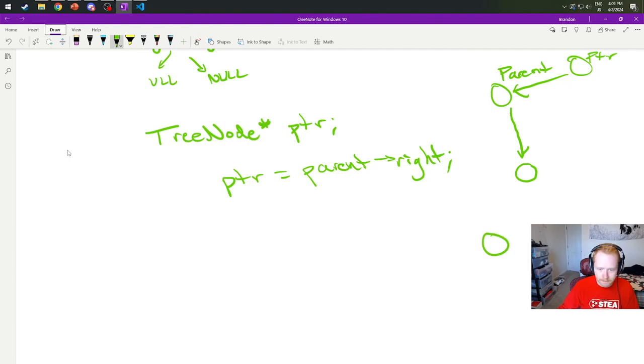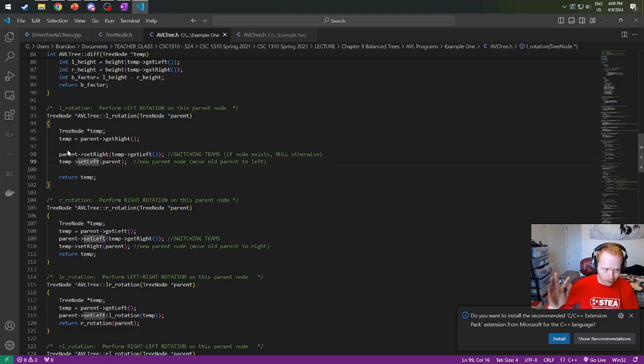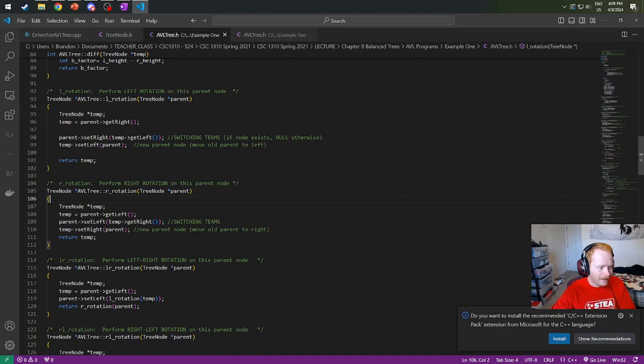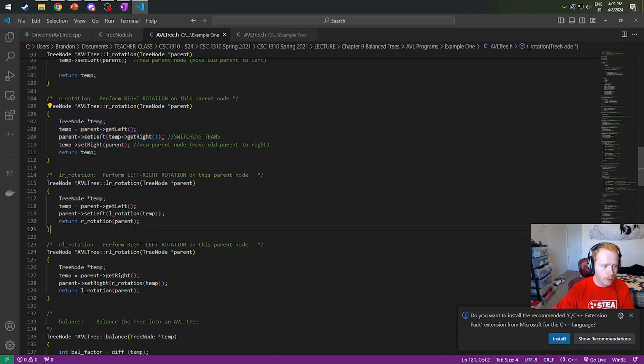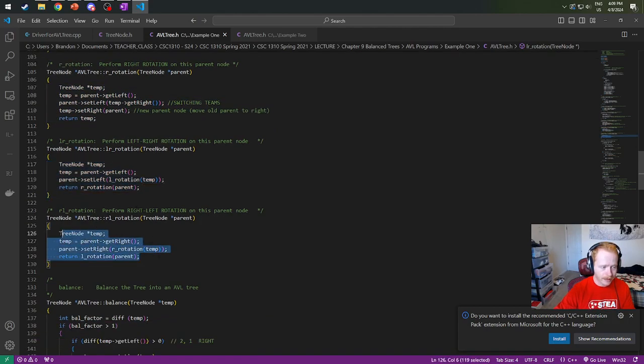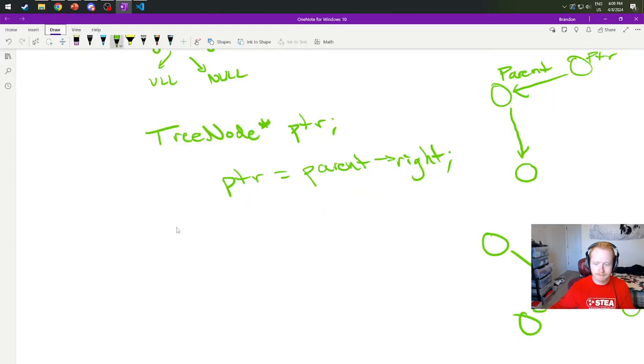But we go from this sort of thing to that sort of thing. No questions, Your Honor. For the rest of them, or for our right rotation, it is going to be the exact same thing, just mirrored. And now we can look at our left-right rotation and our right-left rotation.